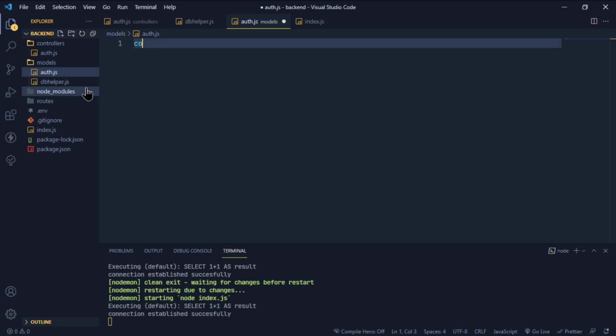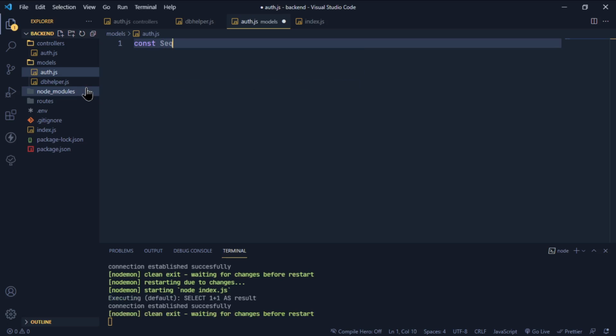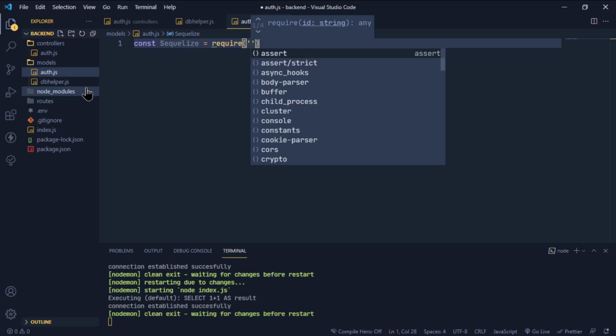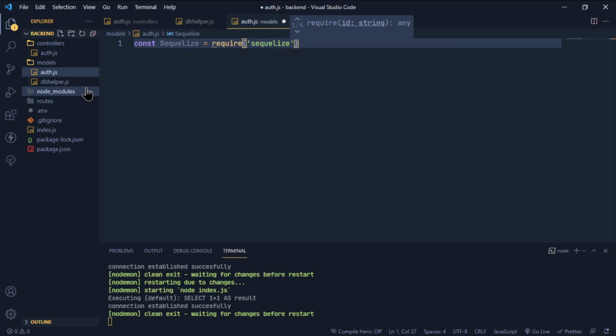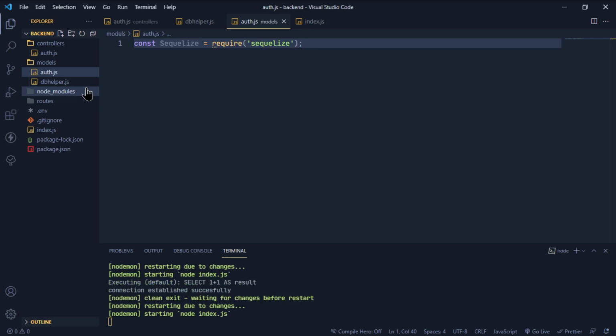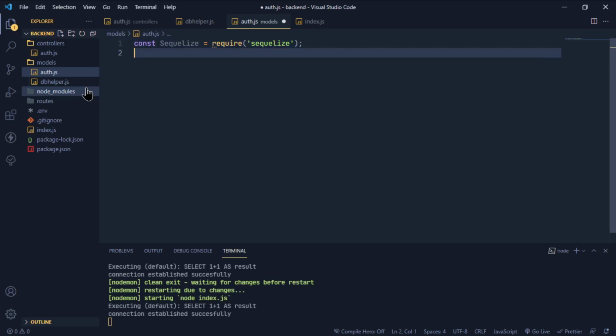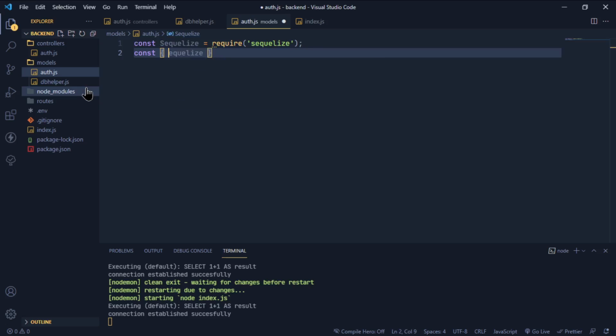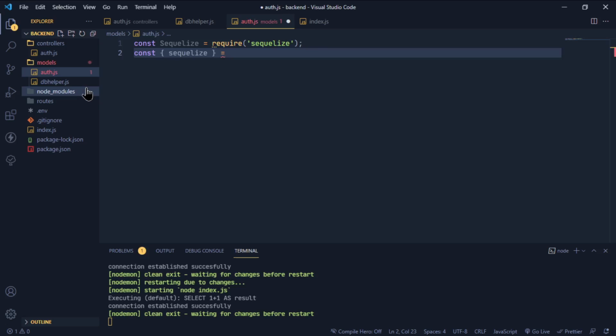First, we need to import Sequelize from the Sequelize package. This is the first and foremost thing you must use. And the second thing is importing the Sequelize instance that we created in the previous video, from the DB helper file.